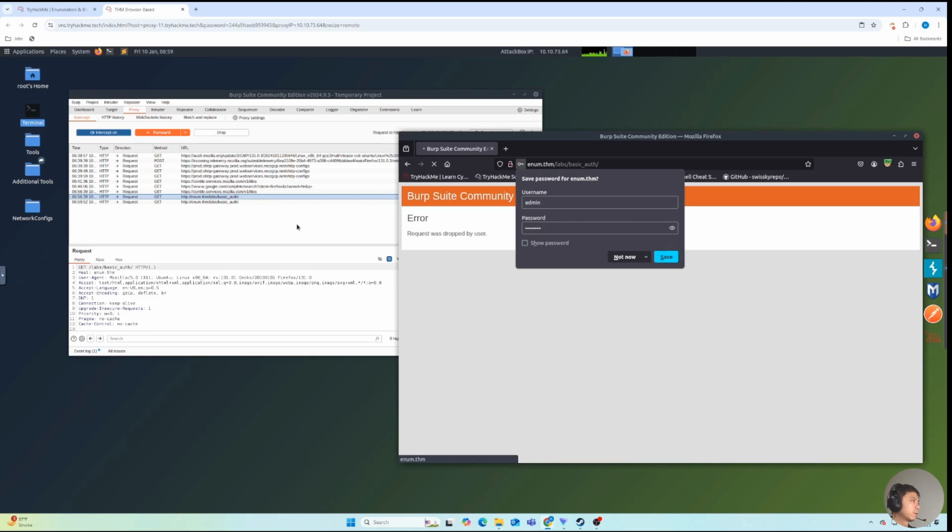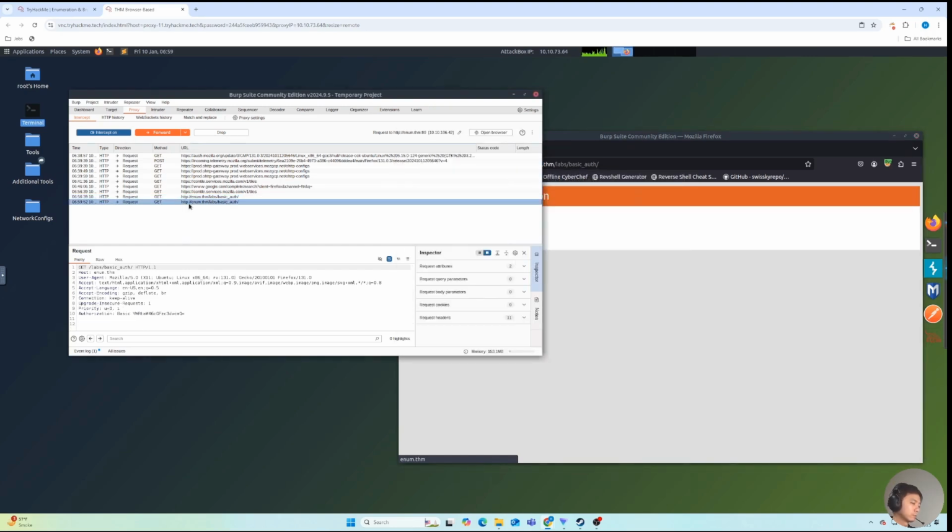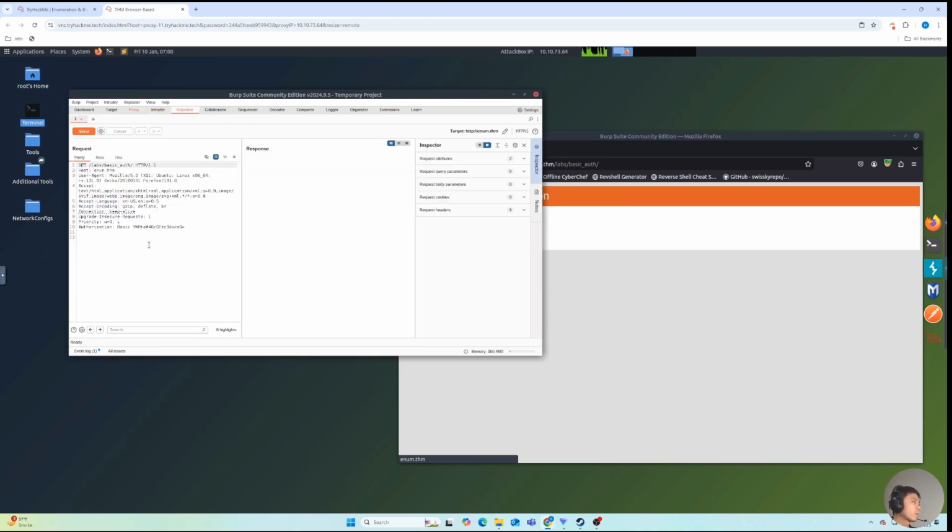Over here in Burp, I do get a GET request. I can actually try to see what it is by sending it to Repeater. Right. So remember we read about this earlier. The credential is in the authorization header right here, and it's base64 encoded. In Burp, it automatically decodes it for you, so you don't have to do it. So you can see admin:password.